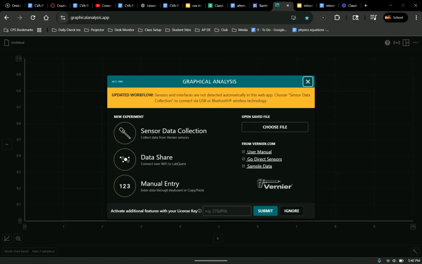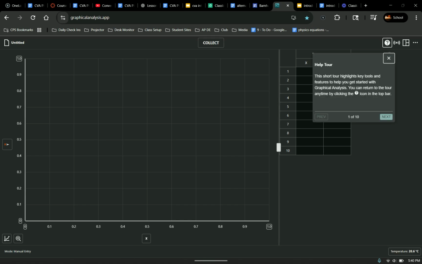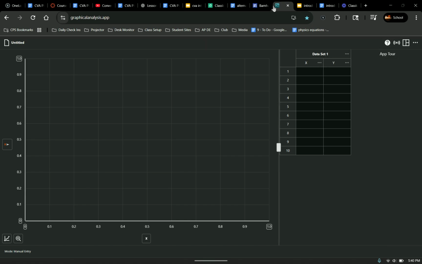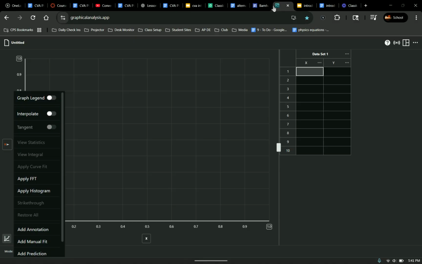You're just going to do manual entry, and then you can run through the tour if you want, but here's your X column, here's your Y column. You're going to enter your data that you get from the lab, and then once you've got data in there, you're going to hit this button down here, and this pops up. The labs will usually tell you, we might view statistics if we want an average or something, or the max and the min.